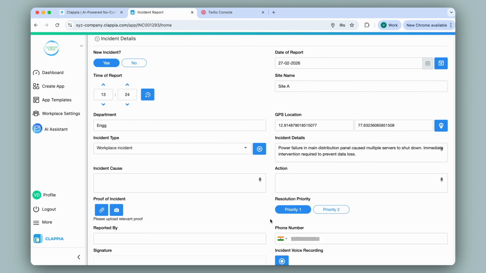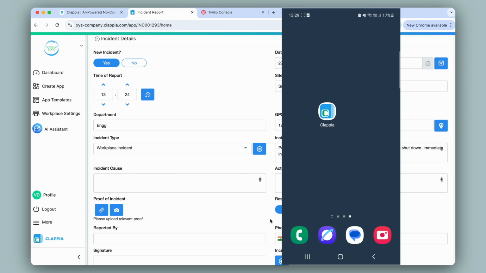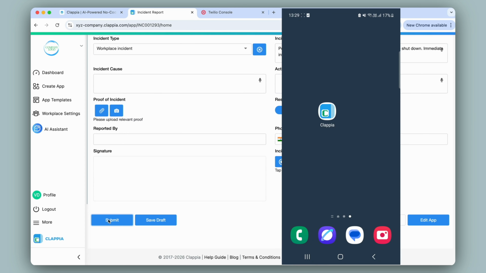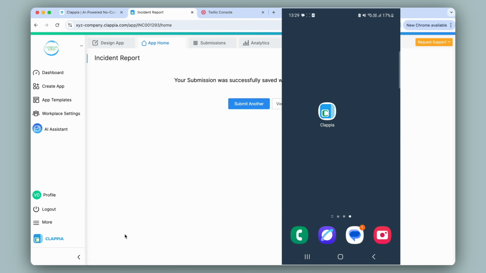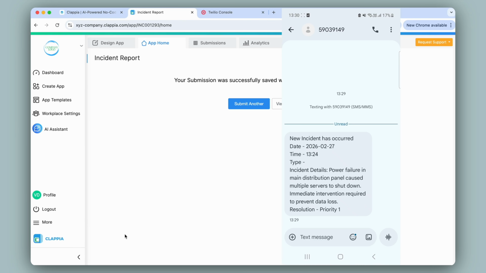So here I have filled in the details that Twilio will capture as the message and the phone number that it will be sent to. I have kept my phone screen here so that you can receive the message instantly. So I'll just click on Submit now. And I have received the SMS. You can see the message contains the specific incident details from my app submission.